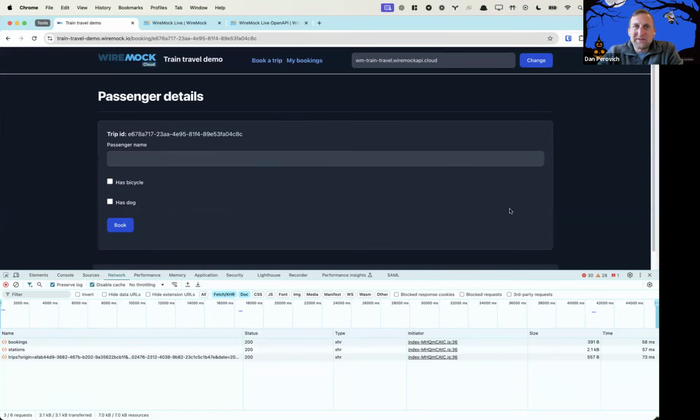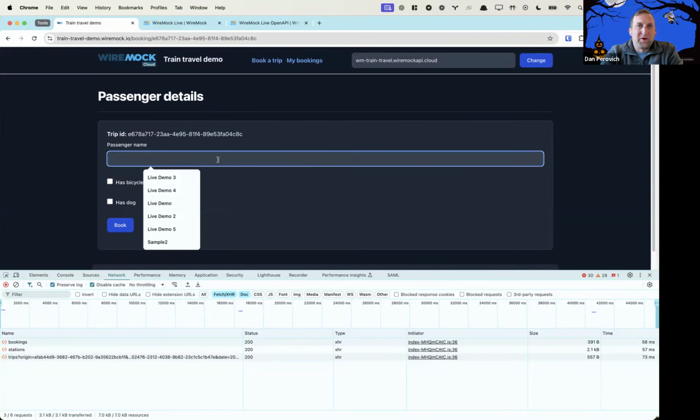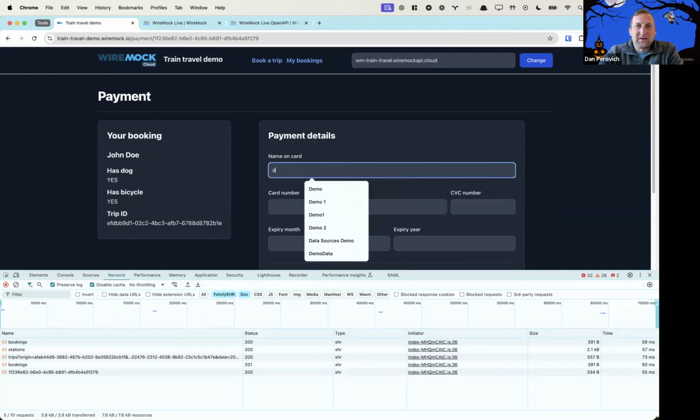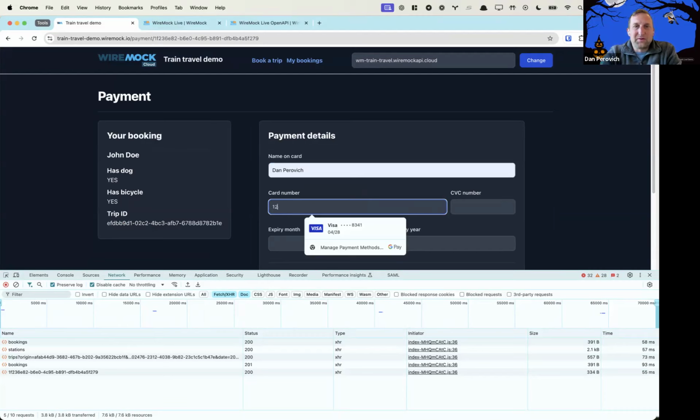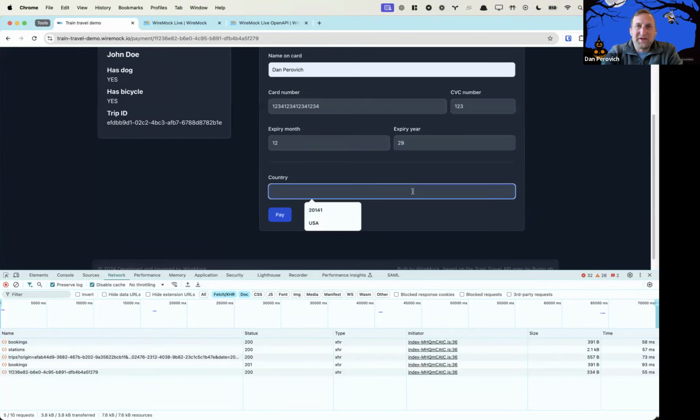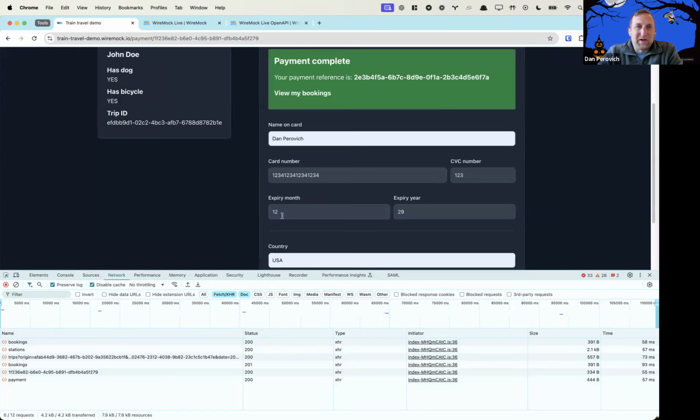this particular trip. Let's go ahead and book it, and I'll put in Mike Perovich here, and maybe Mike Perovich has a bicycle. We'll hit the book button. Then we can provide some payment details. I'll book this for my brother. And let's go with some dummy card numbers, and C23 is the CVC number. The expiry date, let's go with December of 29. Just picking some information here, and USA is our country, and we can pay that.